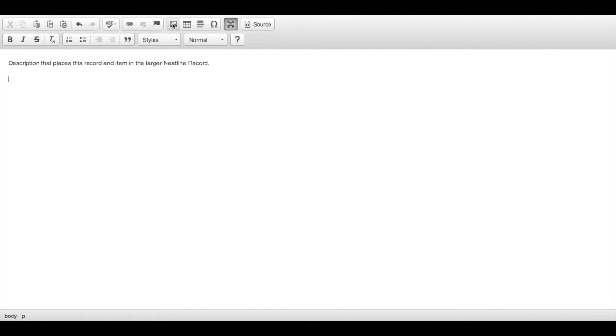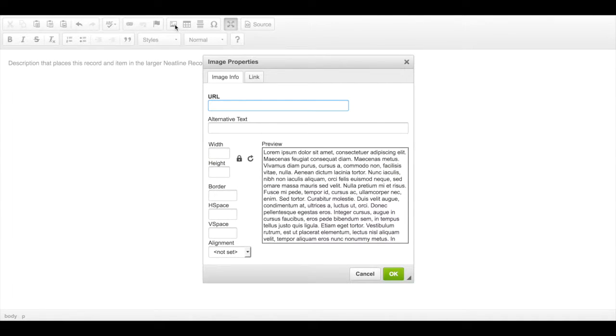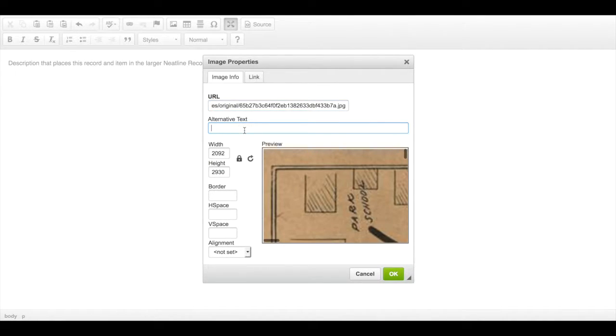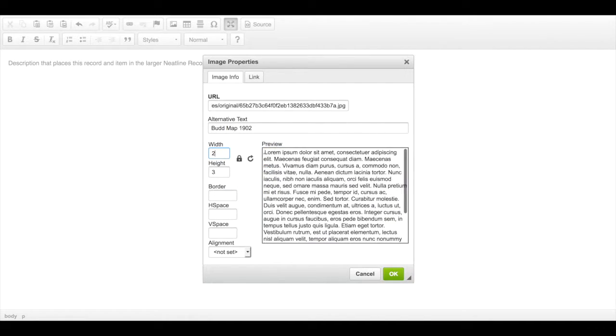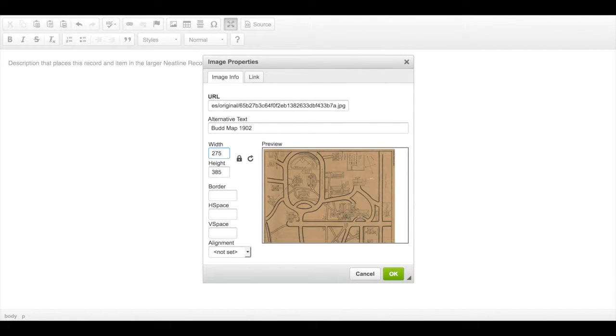So I'm going to move to a new line and click this image button, and paste the URL into the URL text box. I can add alternative text that describes that link for accessibility purposes, and I can control the height and width. Notice in our preview that right now the image is coming in as very large. I might want to make the width, let's say, 250 or 275. And this will more closely match the width of the Neatline bubble for the record.